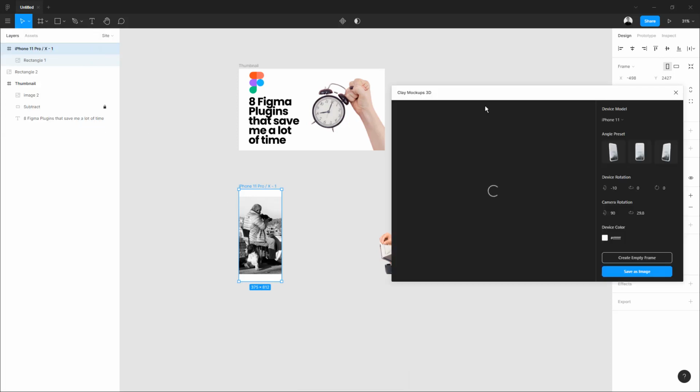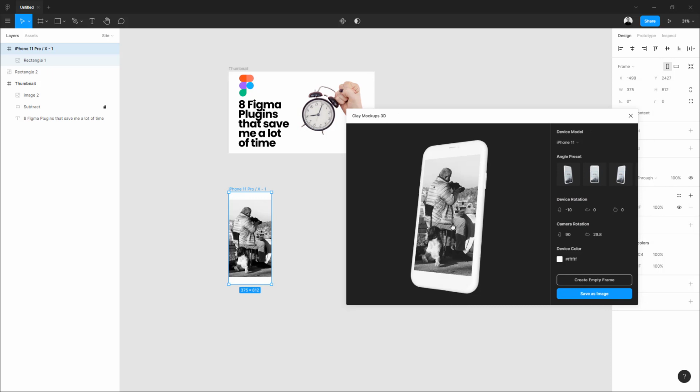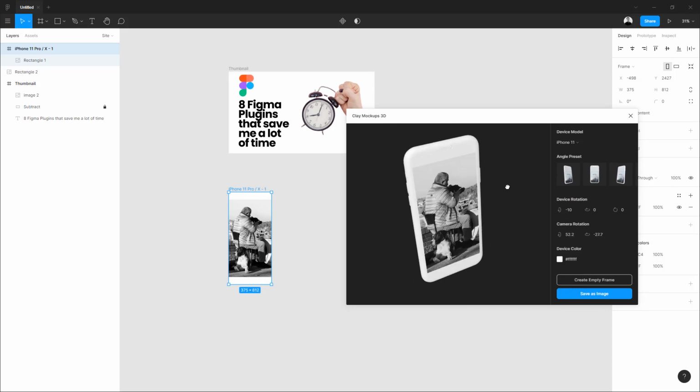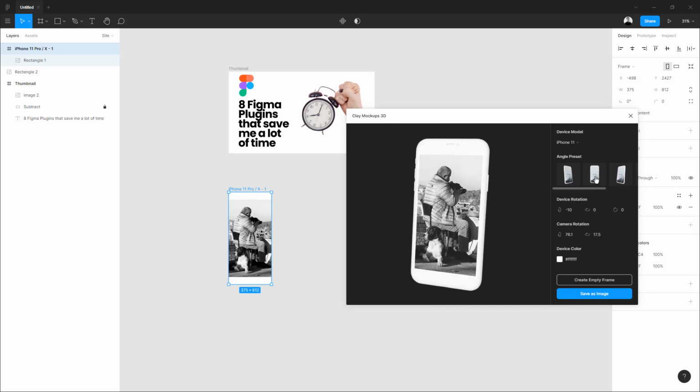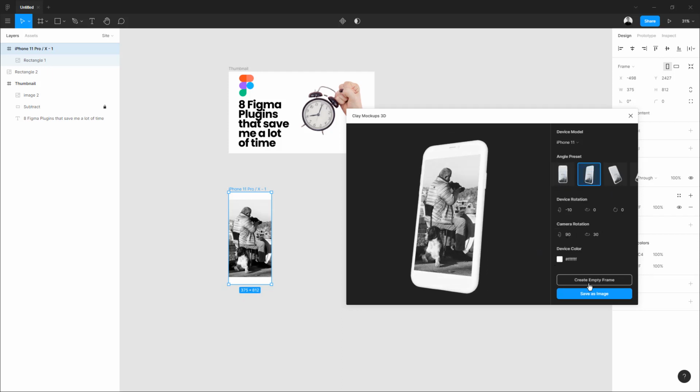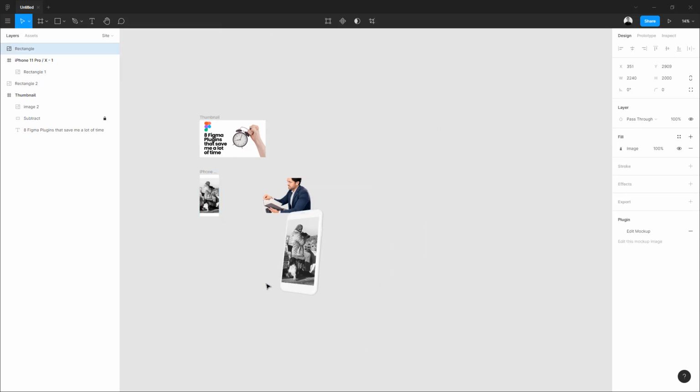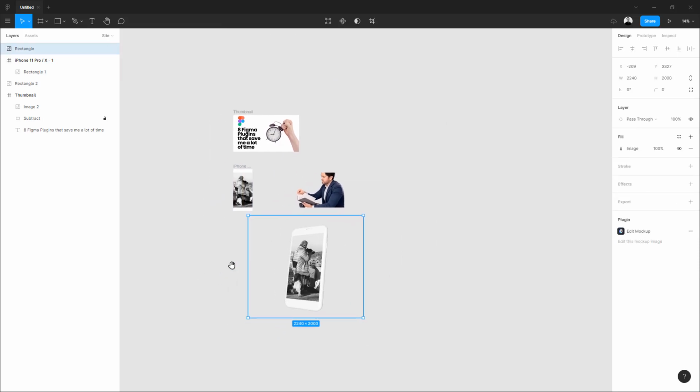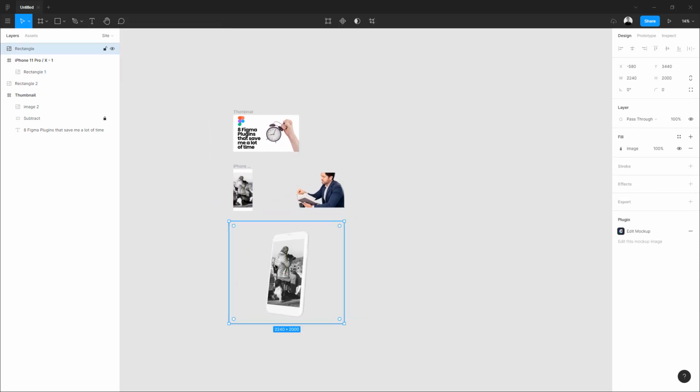And here we have this panel that allows us to rotate, so we can get the angle that we want, or we can choose a predefined angle. So we select this and then we can create a frame with this image. And then this iPhone, as I said before, we can insert into a thumbnail for YouTube, for Dribbble, Behance, or to upload to the Play Store, wherever you want.